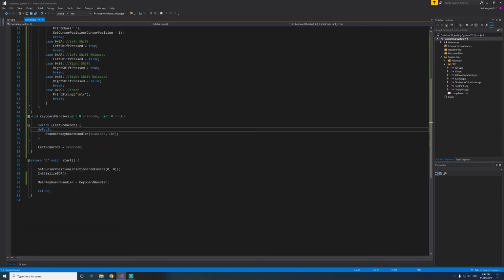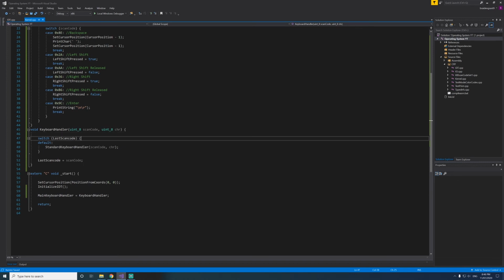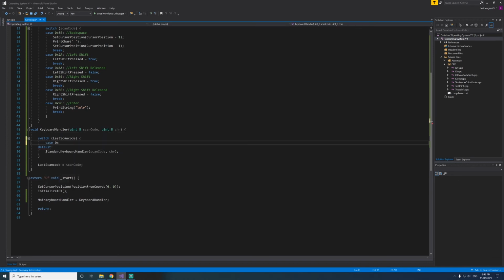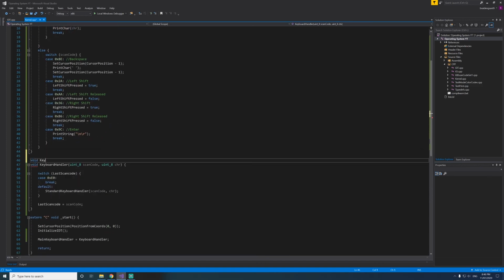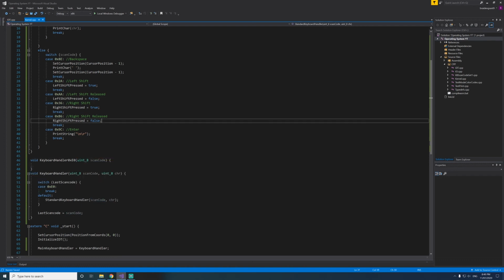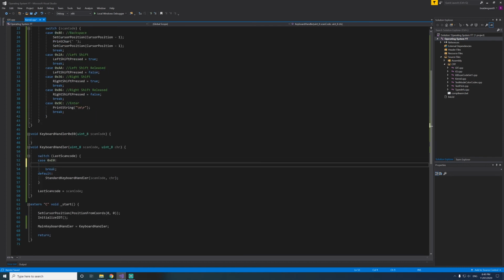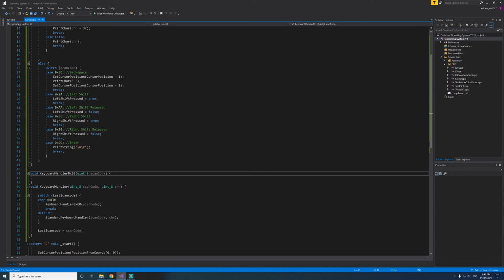But now let's implement something like the down arrow. Now the down arrow produces two scan codes, 0xE0 and then 0x50. So on case that it is 0xE0, we need to create a new function. Void keyboard handler 0xE0, and the new scan code. We don't need to pass in a character because all of the characters have a single scan code. So if it's case 0xE0, we can call keyboard handler 0xE0, pass in a scan code, just like that.